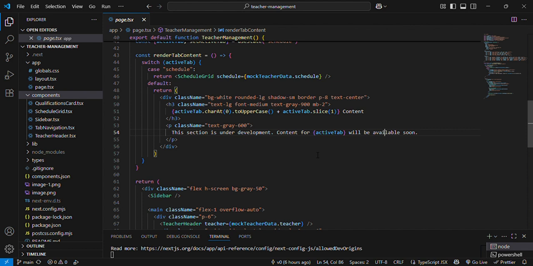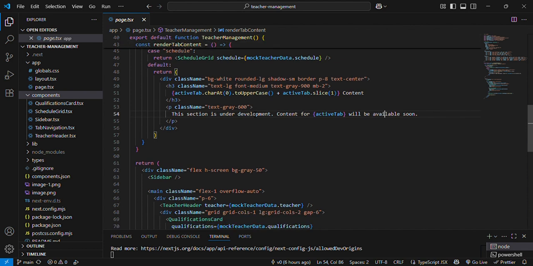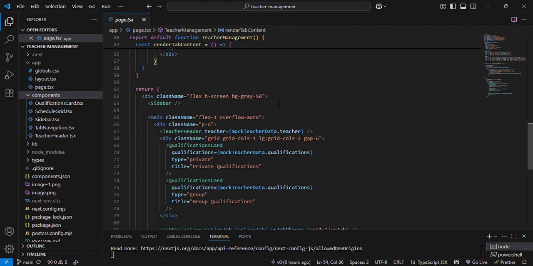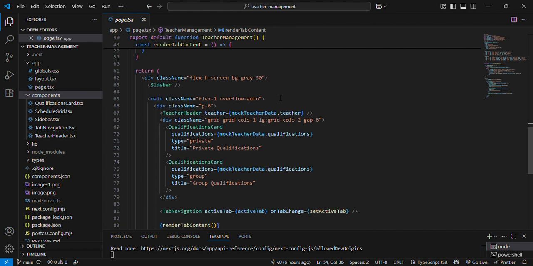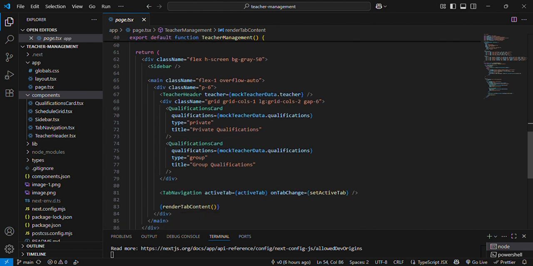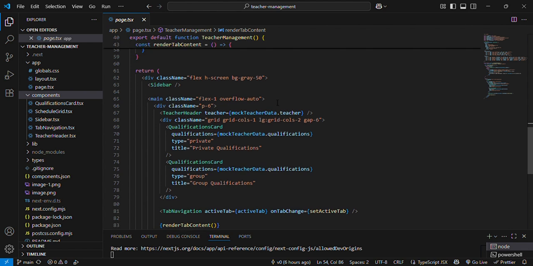In the main component page.tsx, in the JSX layout, the dashboard is split into two main sections.